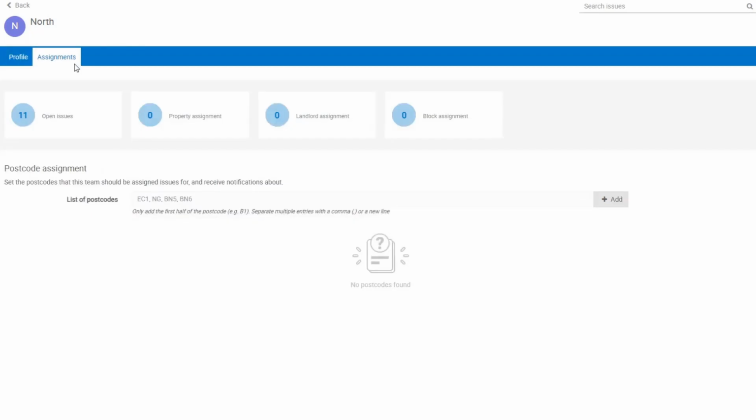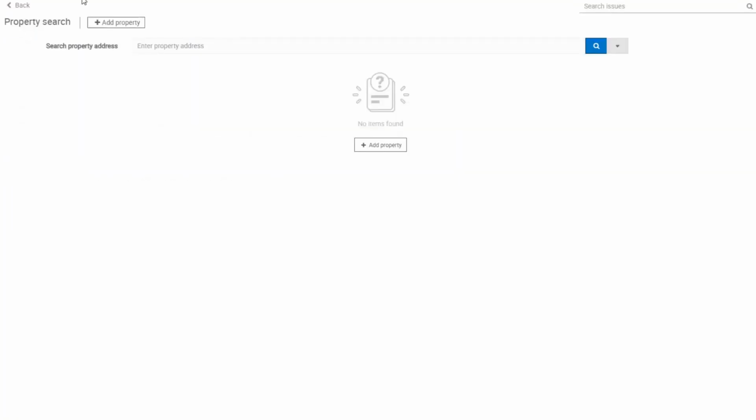If I click here on assignments, we can currently see that North has got 11 open issues assigned to that particular team. However, they've got no auto allocation set up, so no properties assigned, landlords assigned, or postcodes. Just like before, as I showed you, it's easily done. Postcodes can be added within the actual team profile in the assignments tab here, like this. Property assignment, if I click into this, the list will be empty.